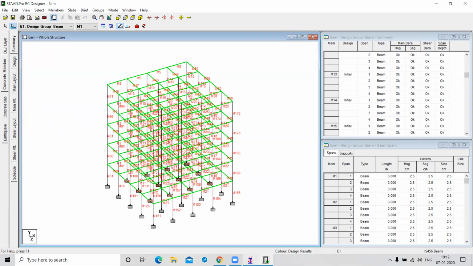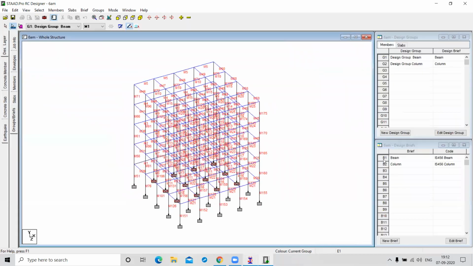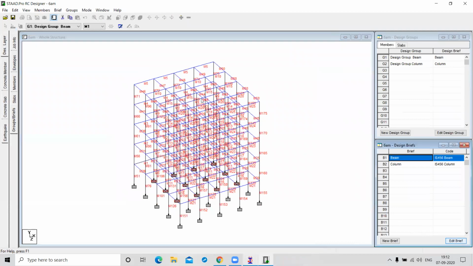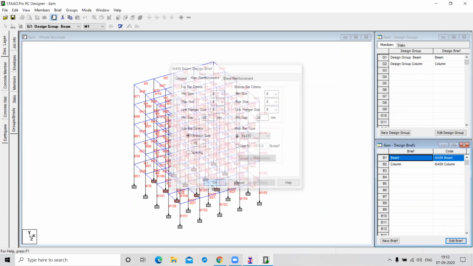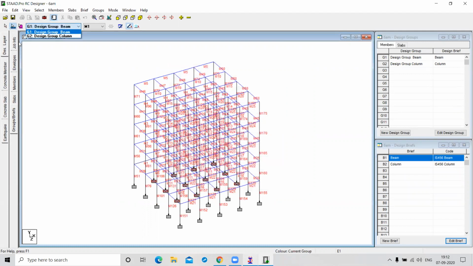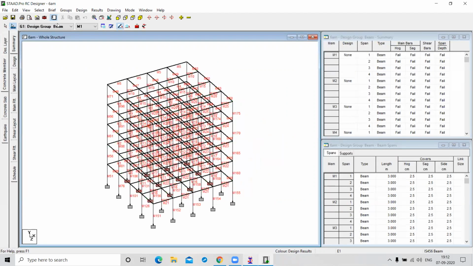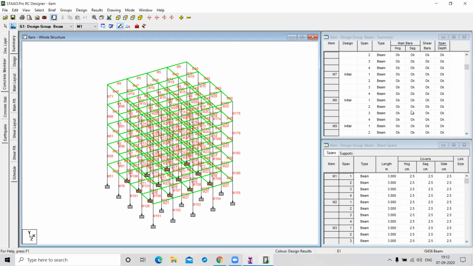Now again, I am going to the brief and changing with the edit button, and here I am selecting the 8. So see what the change was. Again, now it is okay, no member has failed. It means this is our building which is very safe.